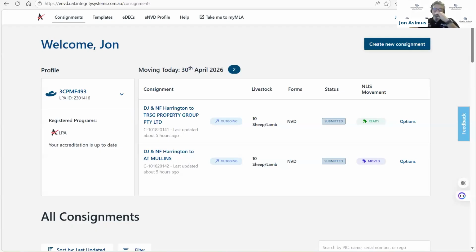Okay. So as you can see, this is the web-based version of eNVD. And what we've done recently, these changes were released last year, is allow both the sender and the receiver to add, to a consignment or an eNVD, the individual device numbers. The reasons around this are kind of twofold, I suppose.